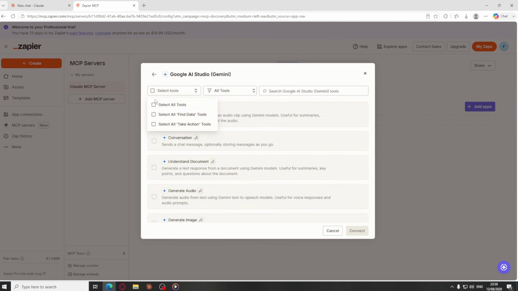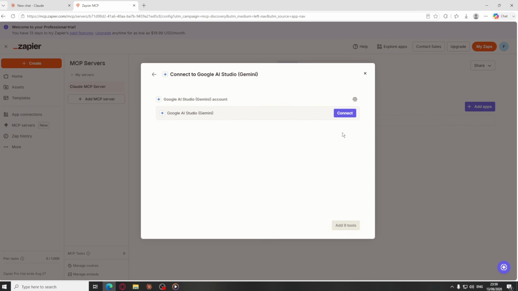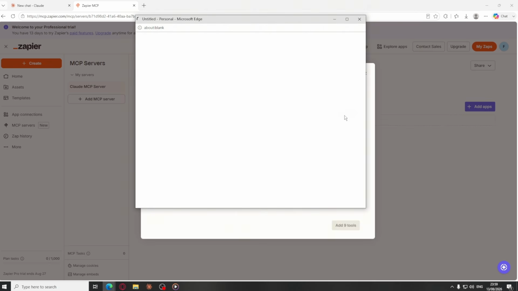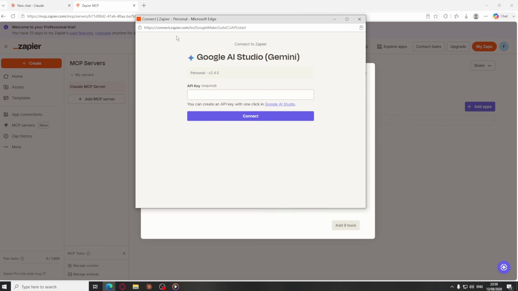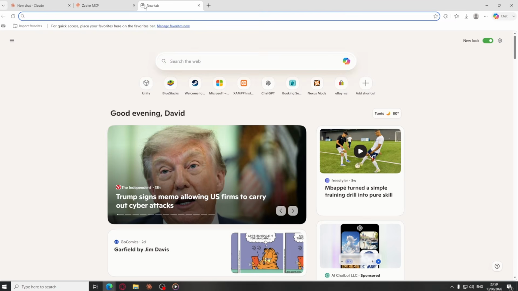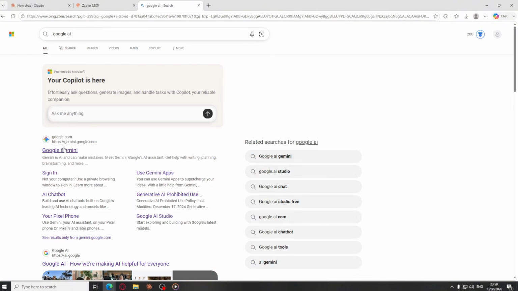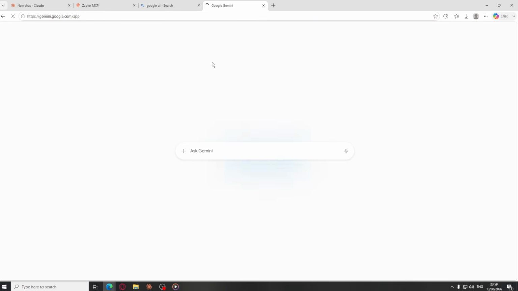You will be asked to paste your Google AI Studio API key. Open aistudio.google.com, go to API Keys, create a new key, and copy it. Paste it into Zapier and click Yes, Continue to Google AI Studio to authorize.